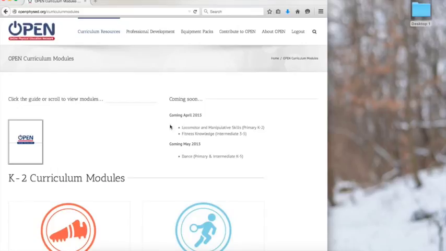So like I said before, a little bit later this month, we're going to launch our locomotor and manipulative skills module for our K through 2 program, and then the fitness knowledge module for grades 3 through 5. And then in May, we'll have a dance module that Artie Camilla is putting together for us, and that'll be available for both K2 and 3 through 5.